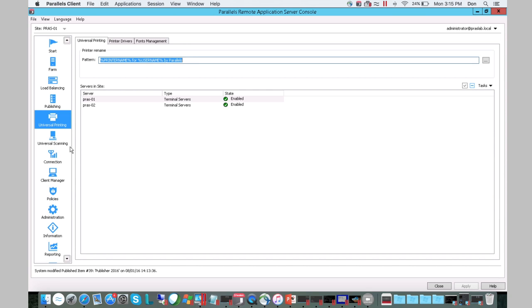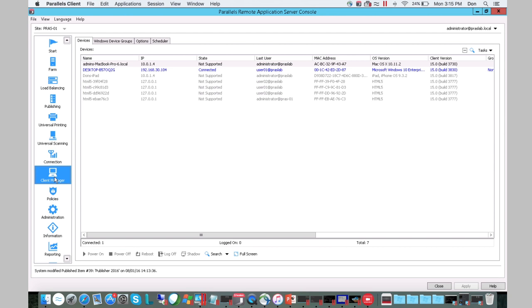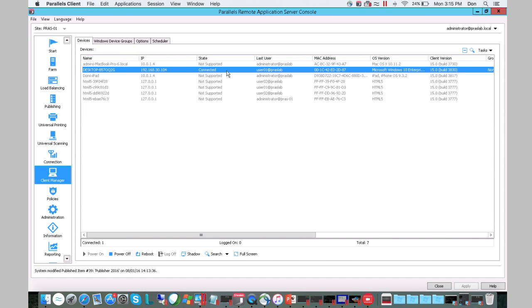Okay, so now that we've got applications published, and we've talked about how to print and how to scan, let's take a look at a client manageability feature that is pretty cool. If I go down here to Client Manager, you'll notice that I've got a desktop here that I've got connected, and it's already set to be managed. This is a Windows 10 desktop, which is not all that exciting in terms of, I mean, it's great functionality, but everybody can publish applications to Windows 10.